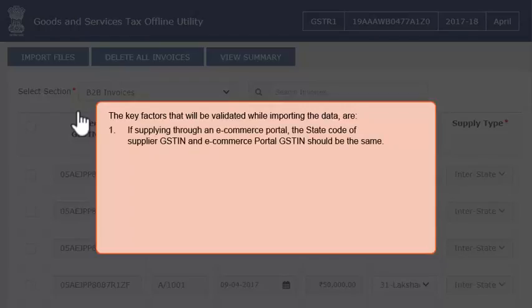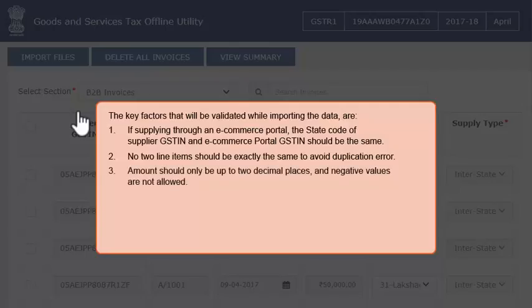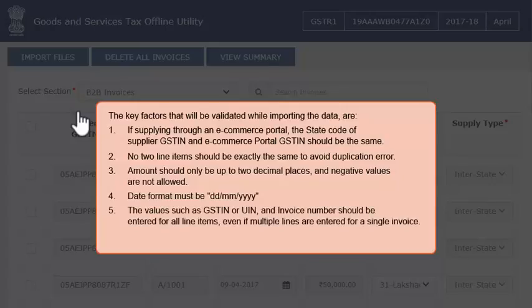If supplying through an e-commerce portal, the state code of supplier GSTN and e-commerce portal GSTN should be the same. 2. No two line items should be exactly the same to avoid duplication error. 3. Amount should only be up to 2 decimal places and negative values are not allowed. 4. Date format must be date, month, year. 5. The values such as GSTN or UIN and invoice number should be entered for all line items, even if multiple lines are entered for a single invoice. 6. The GSTN of the receiver should be entered in the standard format.